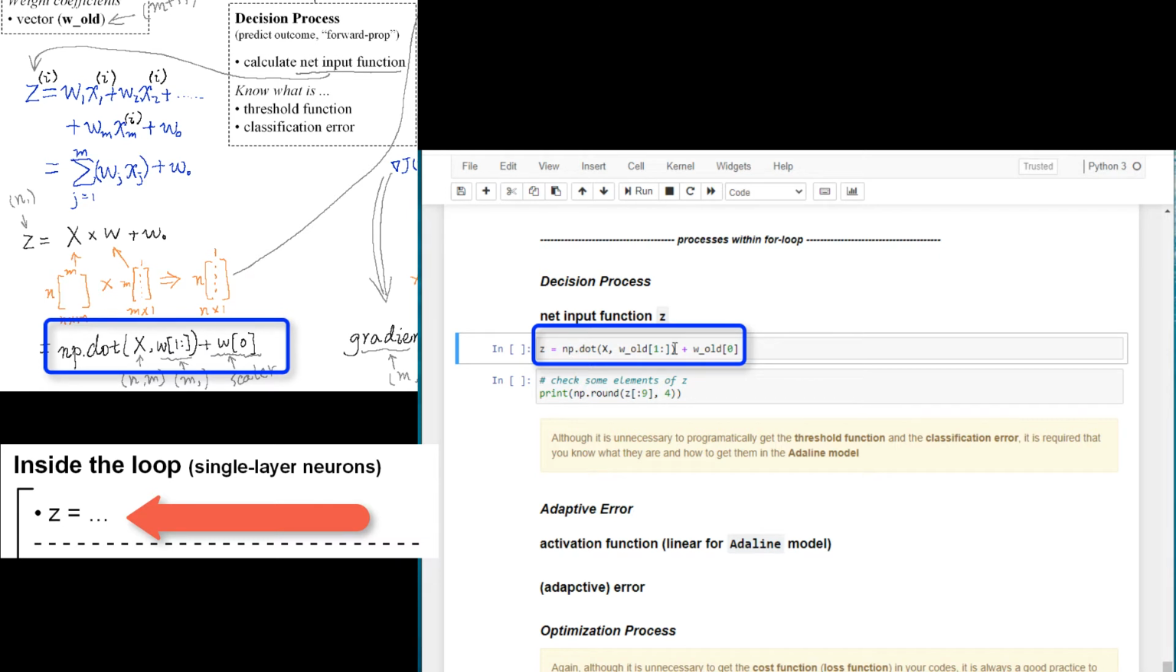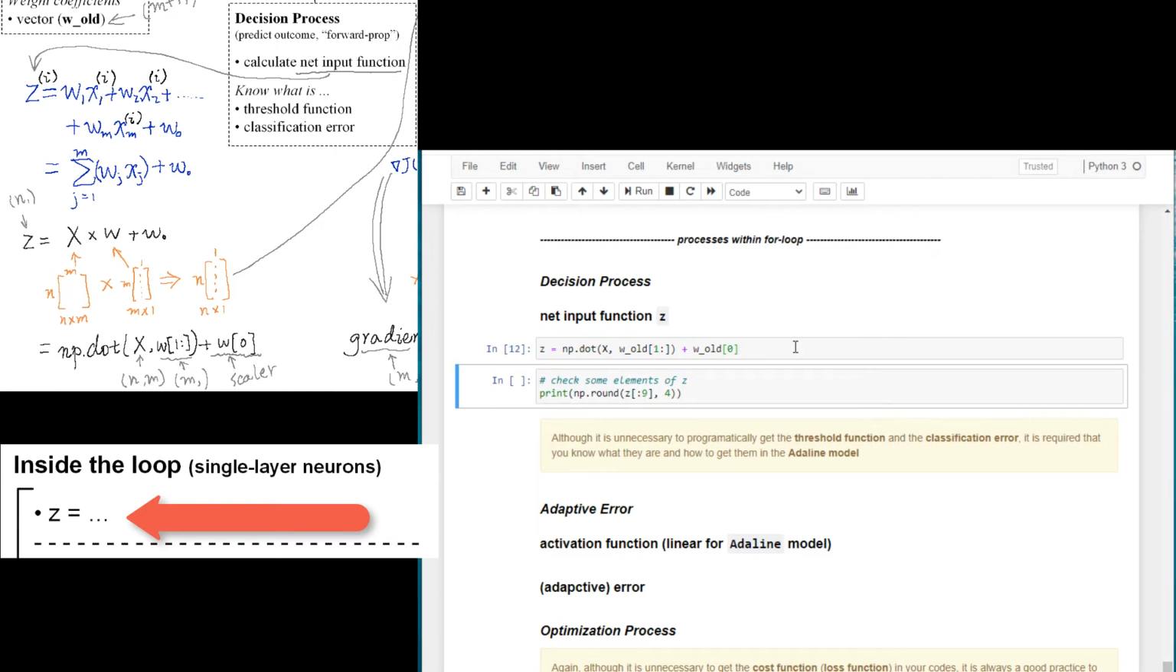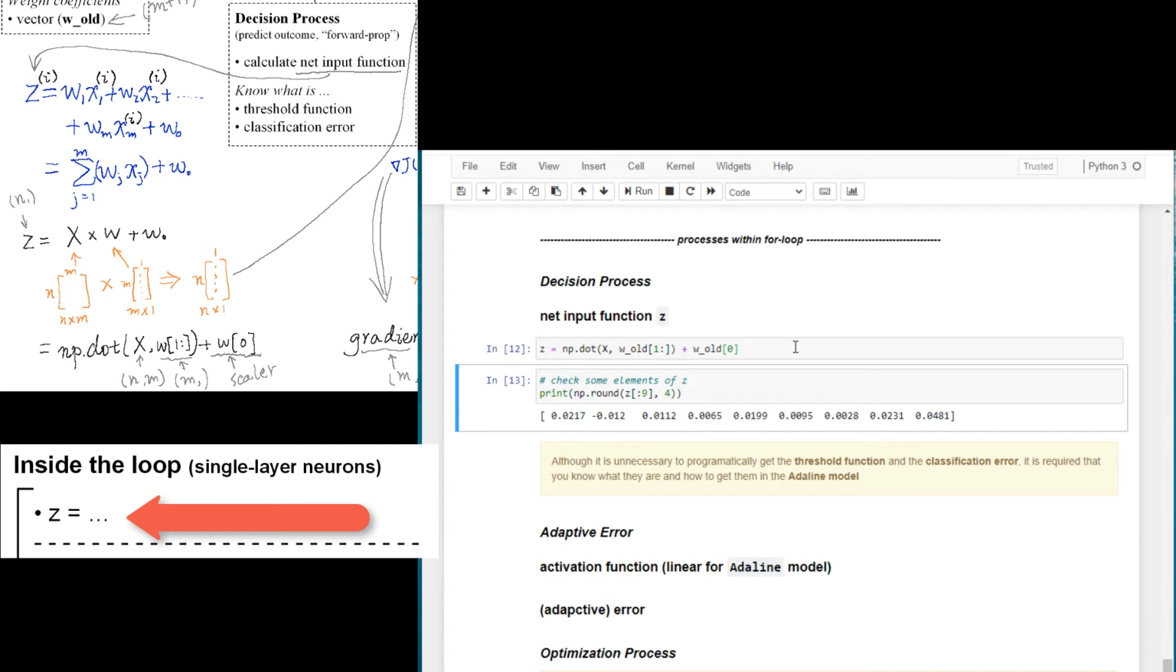NumPy dot calculation, and there is a plus addition here. Run this. And to be on the safe side, print the first 9 elements of this outcome vector, which is a vector, and compare your results to these 9 numbers. Make sure that they match exactly.